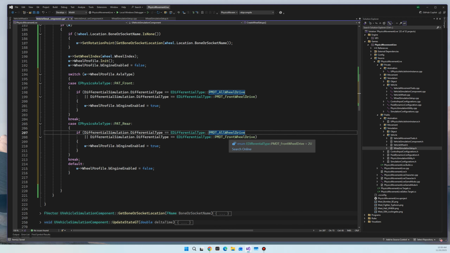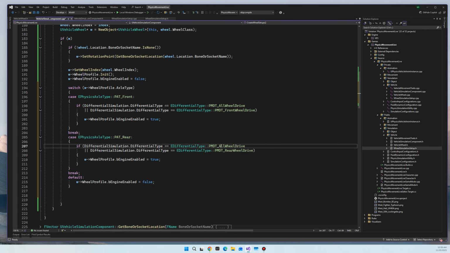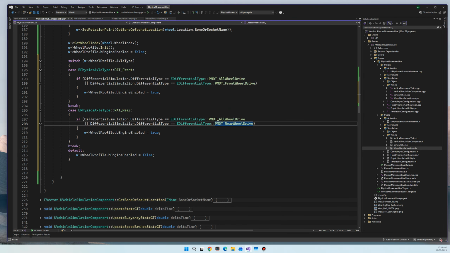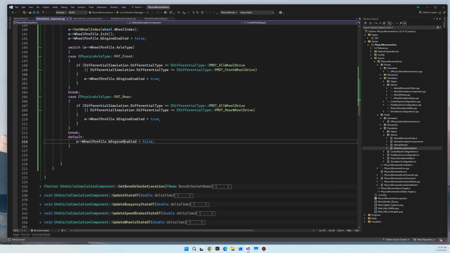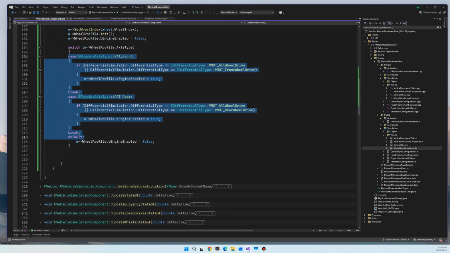We'll check to see if it's all-wheel drive or, oops, actually, this is not right. Should be rear wheel. So this is front wheel drive. So if this is all-wheel drive and this is rear wheel drive, little bug there, then we'll put the power on the rear wheel. Otherwise, if it's set to freewheel, we'll just keep it in the off configuration. It's just a wheel that's just going to roll, and it's not going to have any power to it.